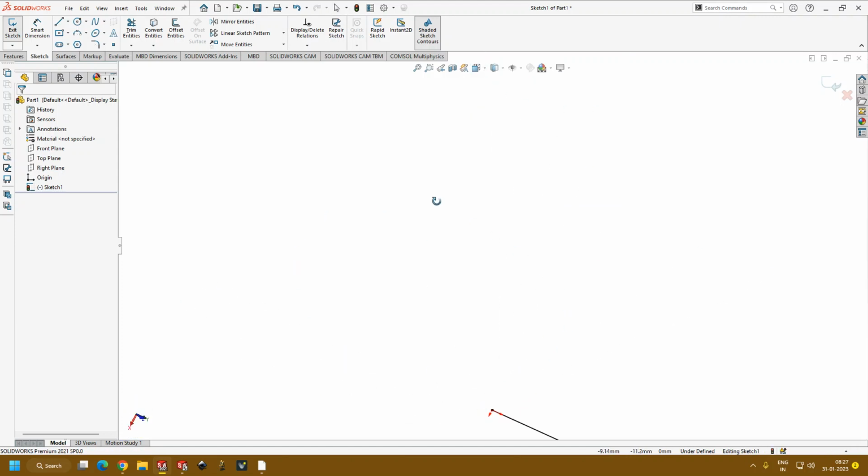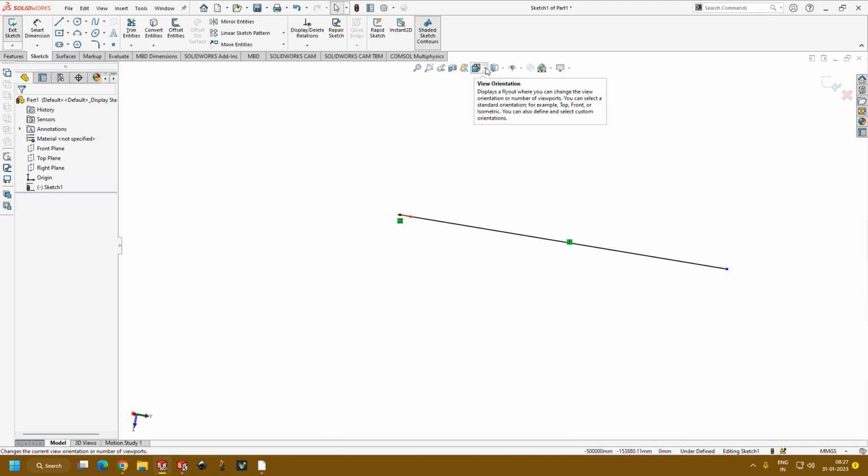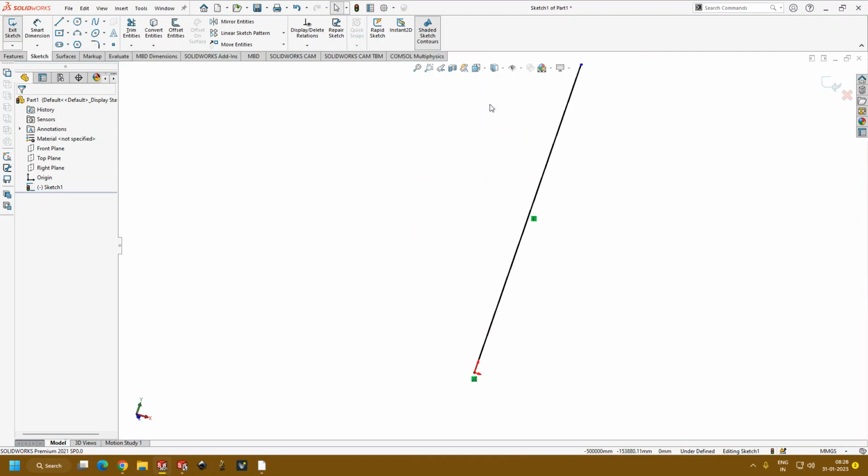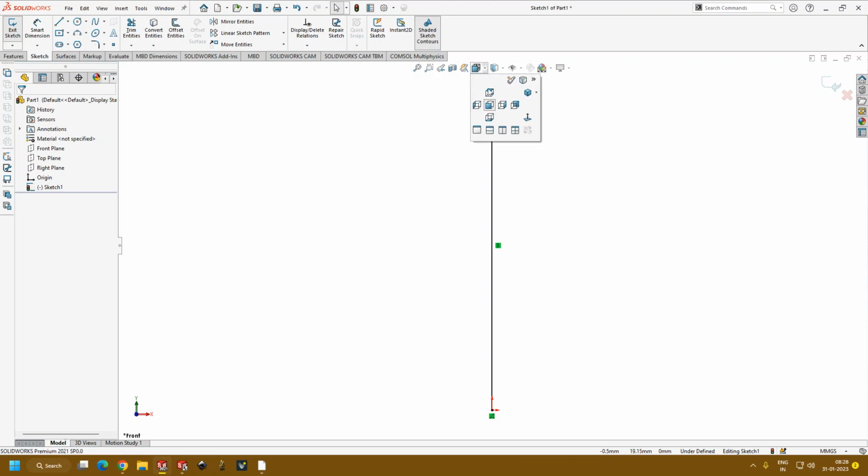It's very simple. Let's say when you are doing the 360 views and you lose the orientation, then go here to view orientation and press the plane you are on, the front plane. It will come back to its original position, and you can also use zoom fit. The zoom fit and the orientation of planes.